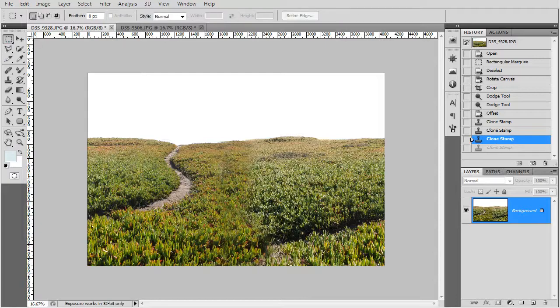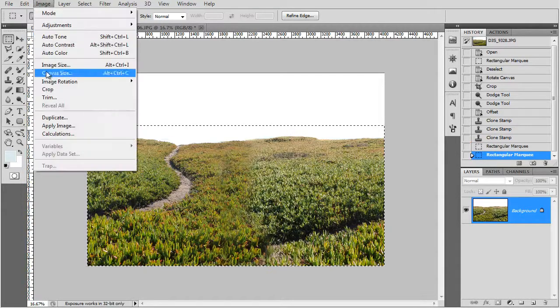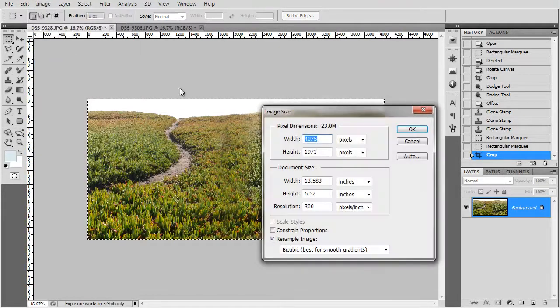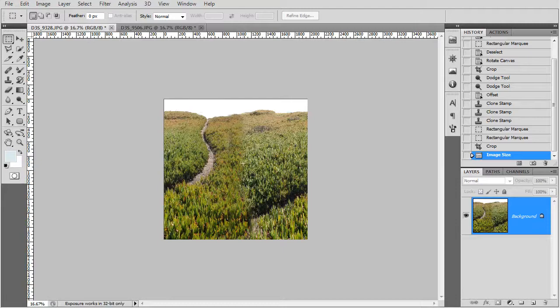Now I'm going to crop it so we don't have all this empty sky in the composition. I'm just going to crop it right about here, and go to Image, Crop. Now what we have to do is make this into a square image. So let's go to Image, Image Size, and uncheck Constrain Proportions. Leave that unchecked, and we need to have the width and the height matching. So I'm going to put 1971 inside of the width value because the height value is that same thing. I'm going to click OK, and it's going to square up the image.